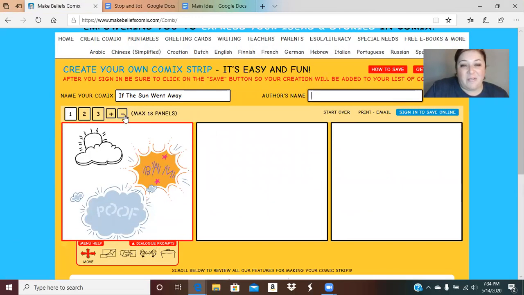So I have in my very first comic strip box just a few pictures to demonstrate what might happen or what could happen if we did not have the sun and it went away. So I found a picture of the sun with some clouds. And where did I get that? It's right down here at the bottom.